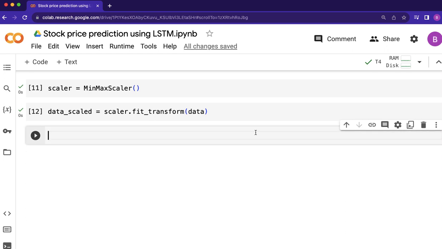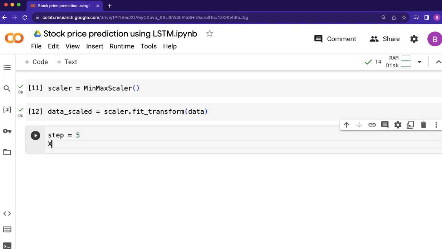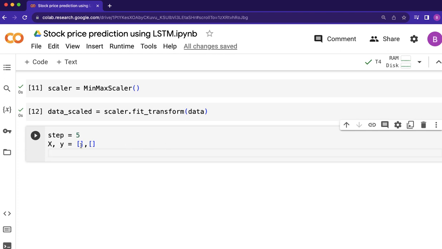So we'll create these sequences of 5 days each, right? 5 days closing prices, right? So let's create a variable, step is equal to 5. Then we have x comma y is equal to, then we'll take two arrays, x and y. In x we'll be storing the input and y will be storing the output, right?